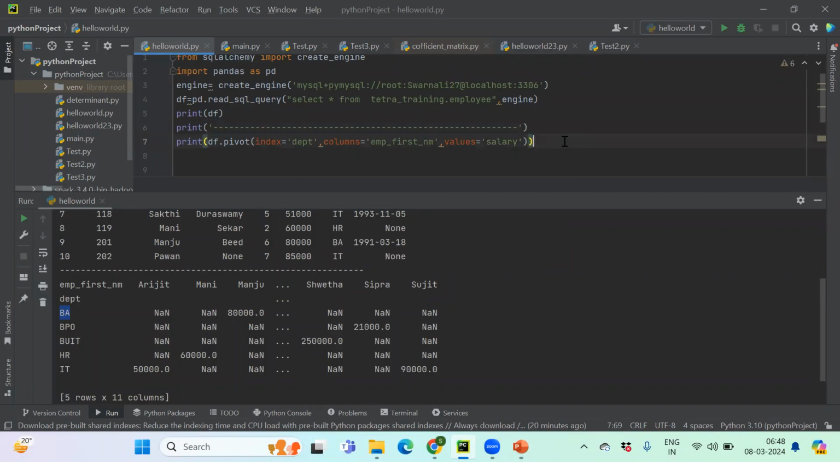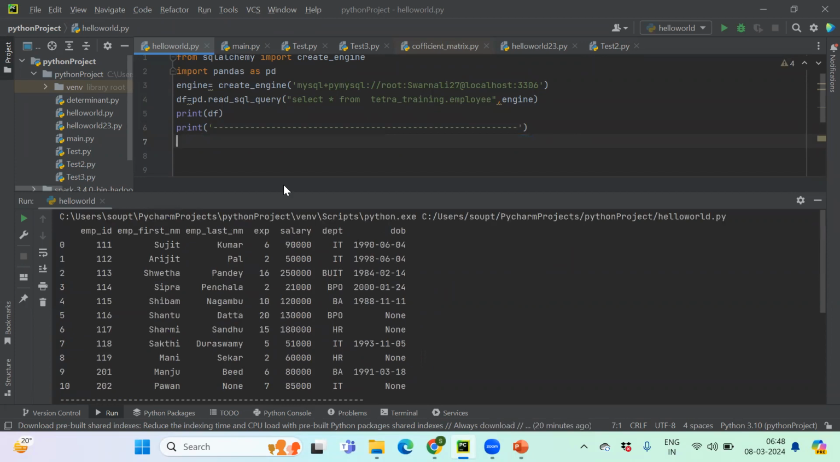Before that, let me create two different data frames. The first data frame is based on IT. I'm creating a new data frame, DFIT, filtering only IT employees: df dot department equal IT. Okay, IT should be within quotes.